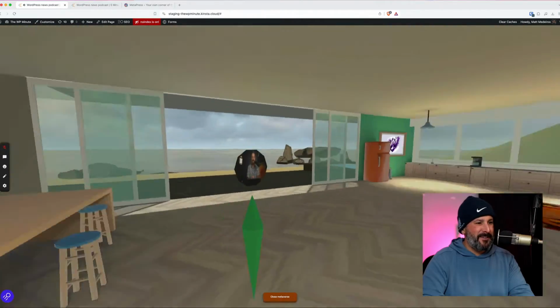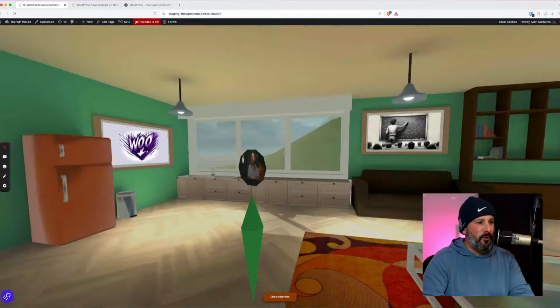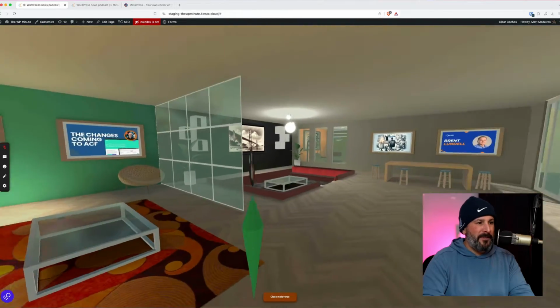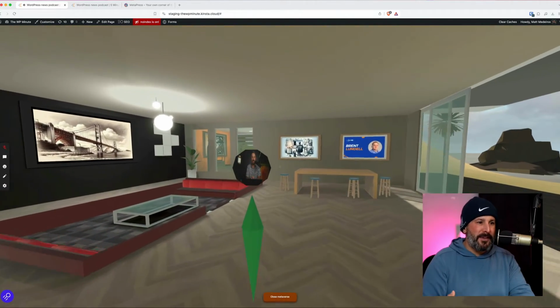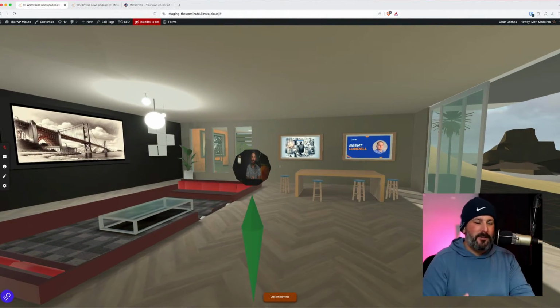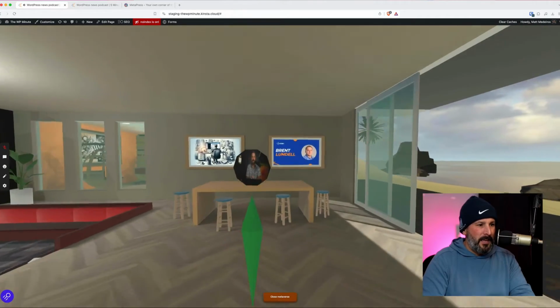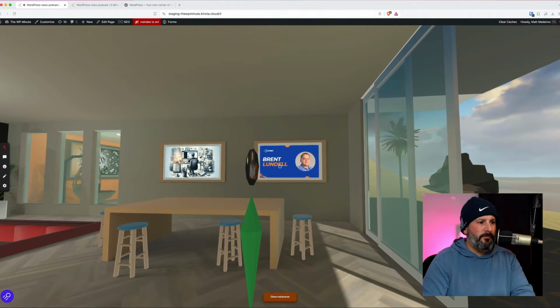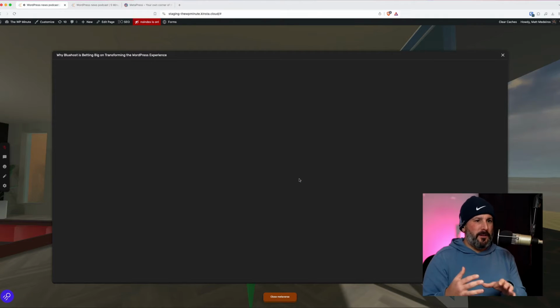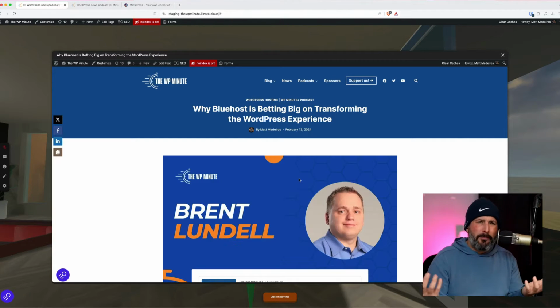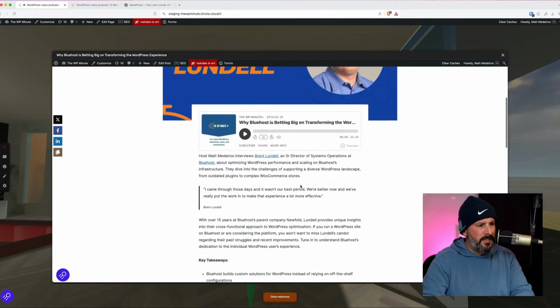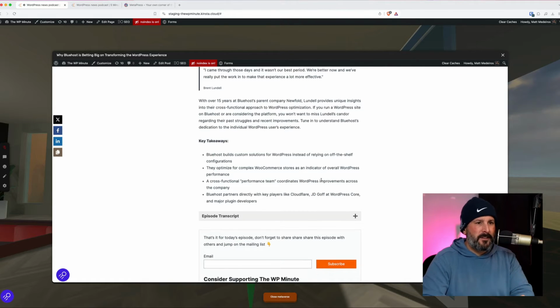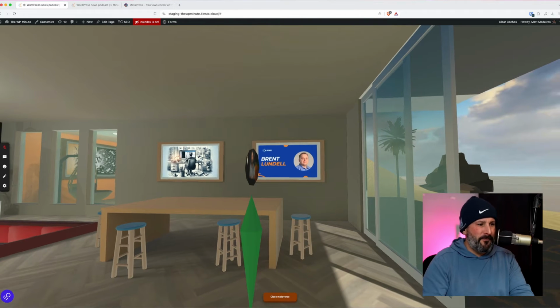The mouse sensitivity is a little high right now, but I'm looking at pictures on the wall, and these pictures on the wall are my featured images on the WP Minute blog. And if I wanted to, let's say, look at this interview with Brent Lundell from Bluehost, I can click it. It pulls up an in-app browser, I guess, or just another browser tab, and I can read this blog post while sitting on a virtual beach in the metaverse.